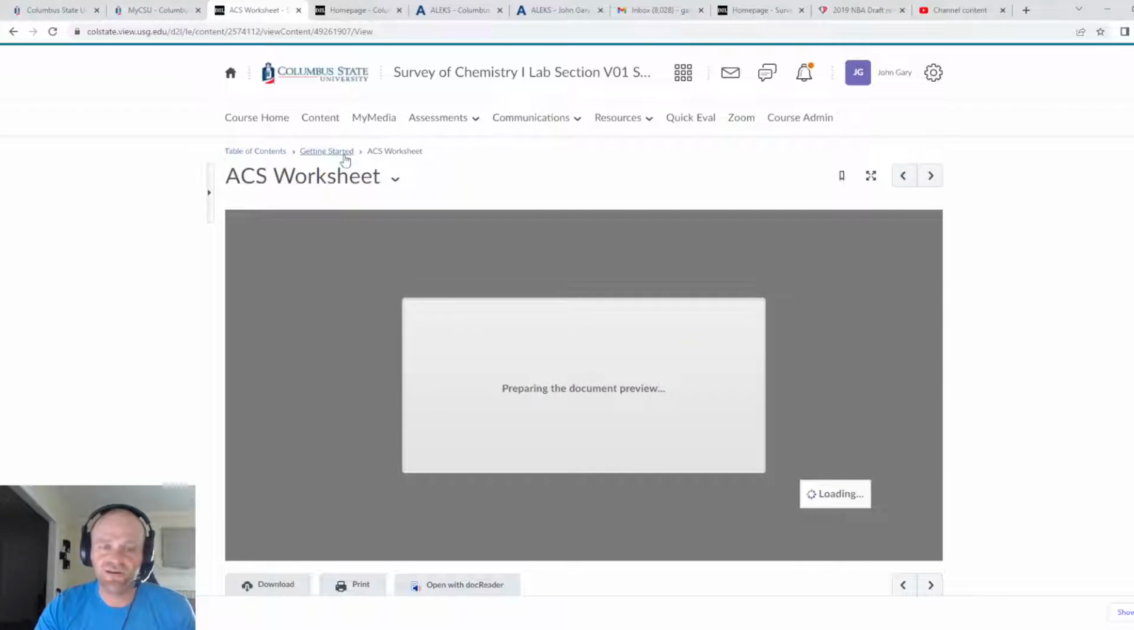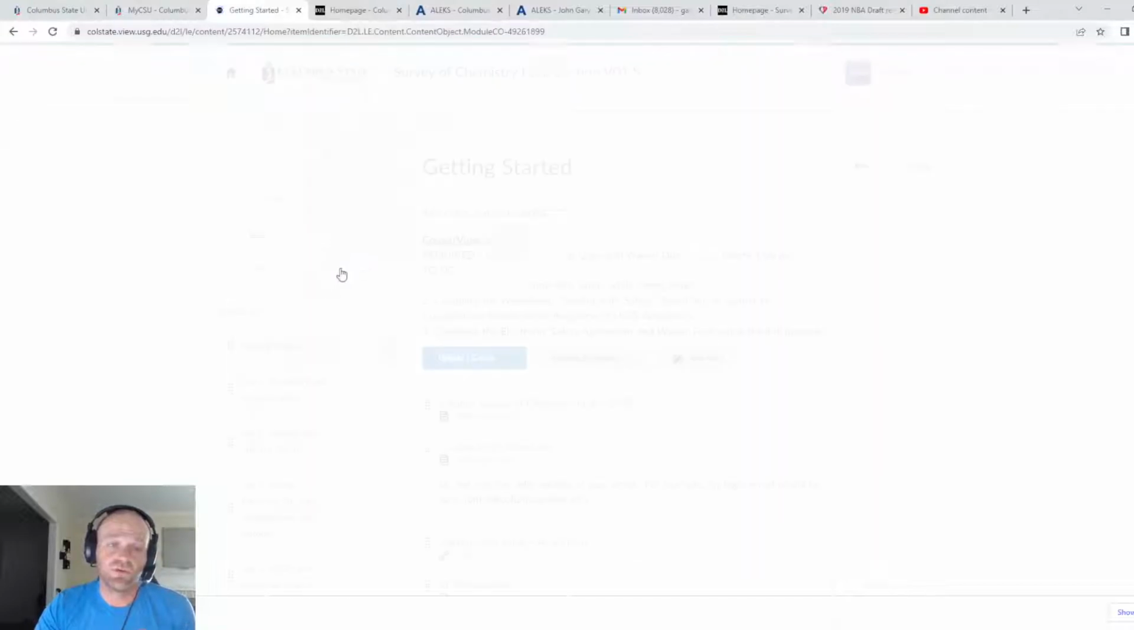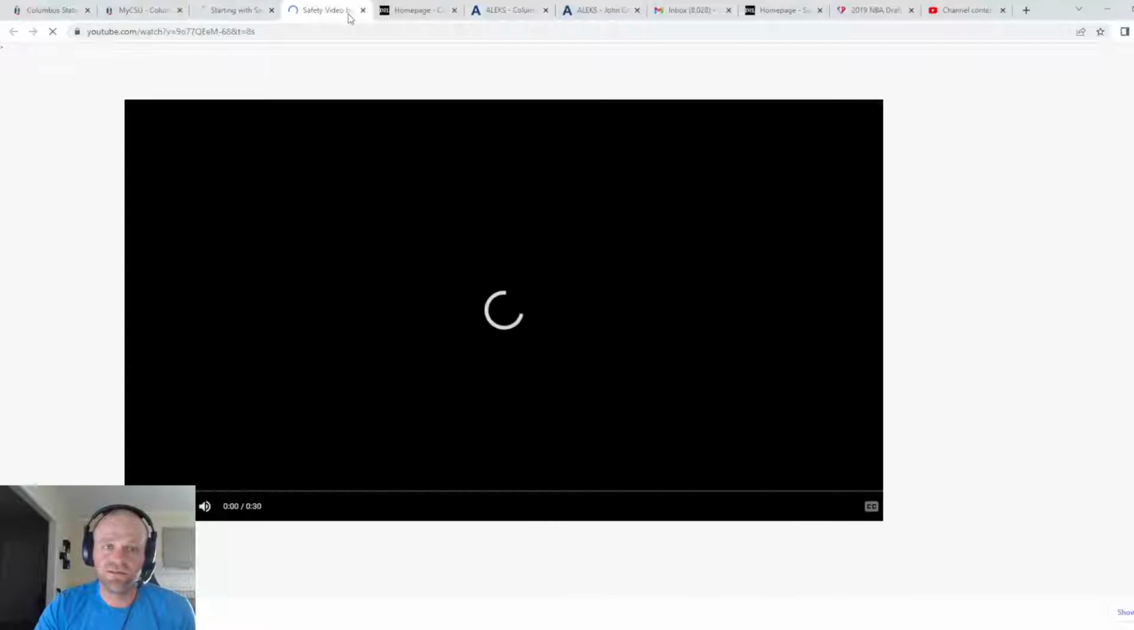If you try to click on this document, it'll send you to some expired page that doesn't work anymore. And just so that we know what I'm talking about, I'm going to pull it up. You see this little link here? It says it's going to send you to the ACS video, but it doesn't. So what you want to do is watch the video through this link. It sends you straight to YouTube.